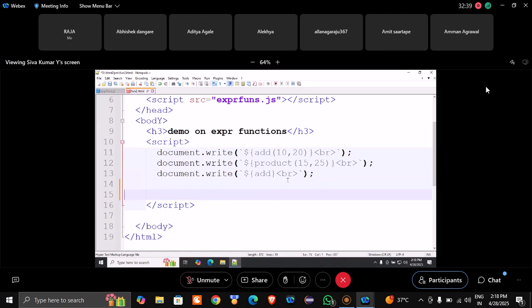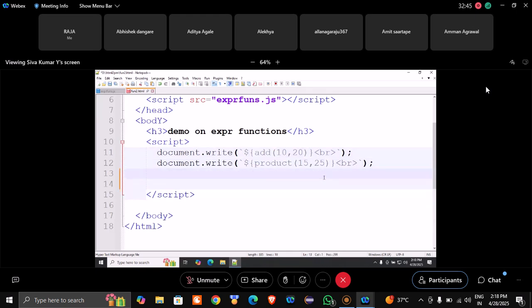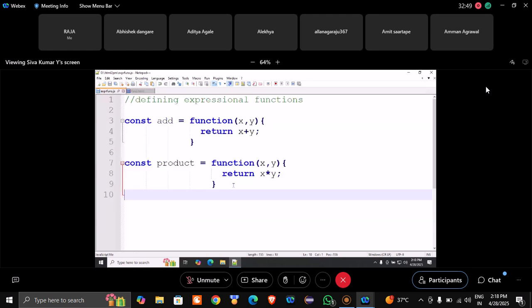So, add, product. Check it. There was a one day gap, no? Maybe you remember or not, no idea. I defined one. Which function is this one? Not an expression, huh?